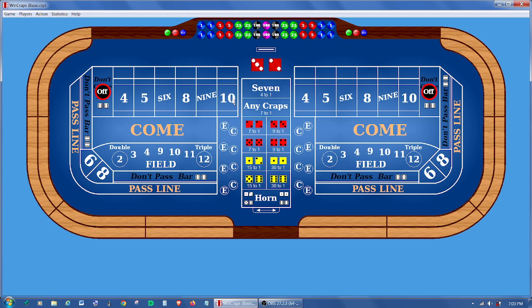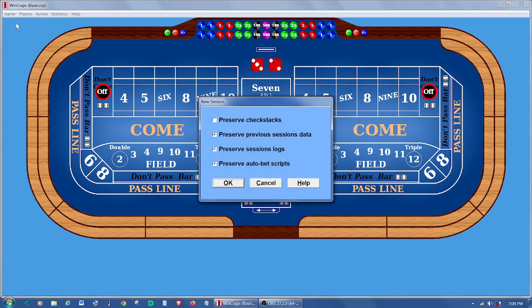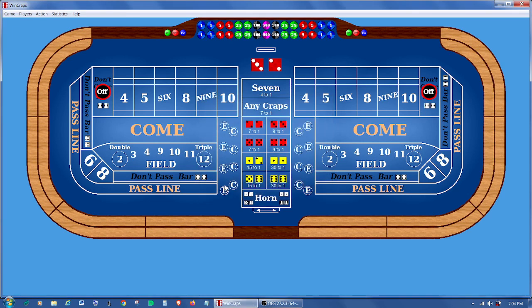As a template, when you open it, it will set all the WinCraps settings to match the template. But we don't want to overwrite the template. We want to leave it in a pristine state. So once the settings have been set, now we're going to go up and say game new. And we don't want to preserve any of this data. We're going to start with a clean slate, say okay.